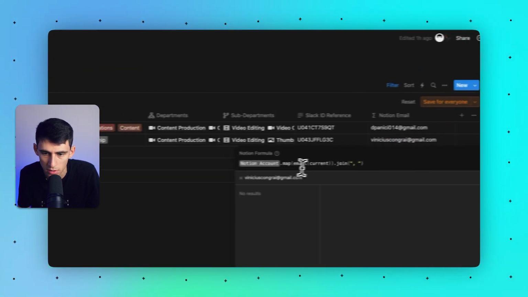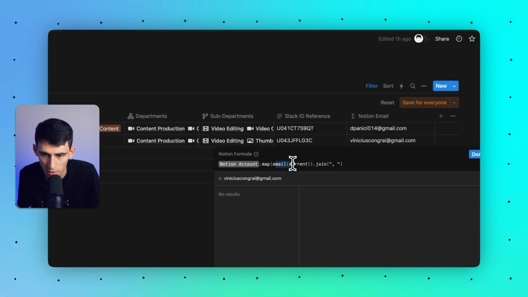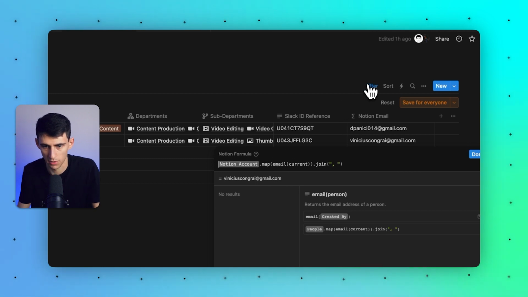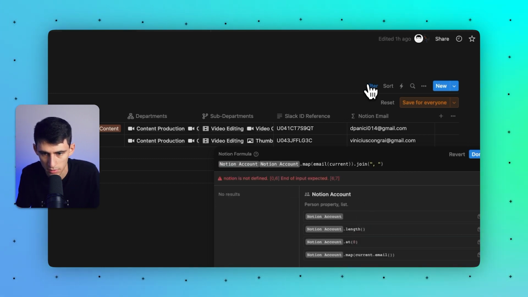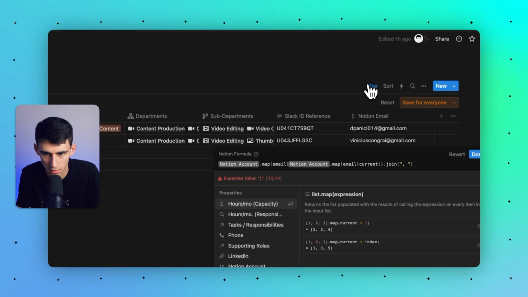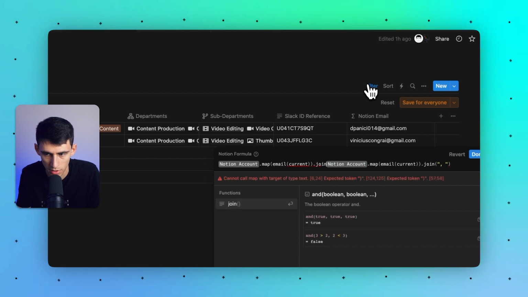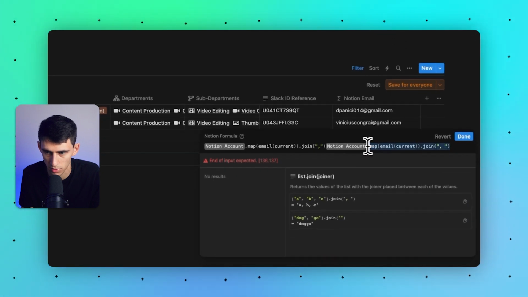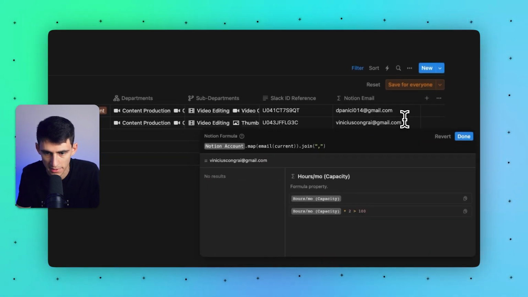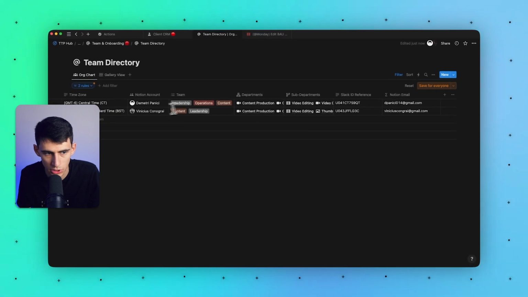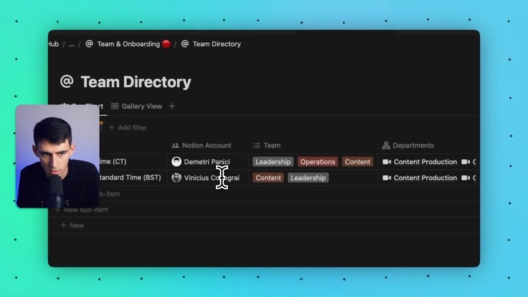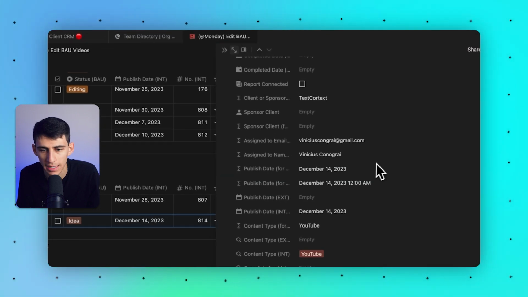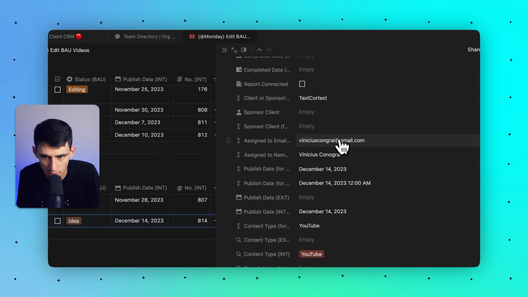So this is the Notion account .map. And then you'll put email and then you're going to join the content. So essentially it's the following: Notion account .map(email).current.join(). You can also make sure to put this in the description. And essentially from there, what it's going to do is grab this property's email. And then in any other database, you can have it reference and do the exact same thing.